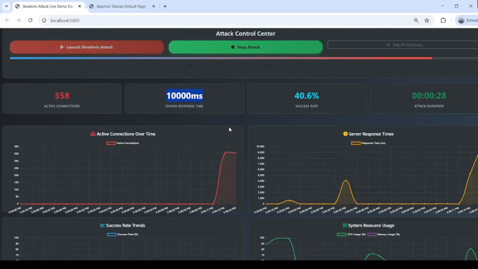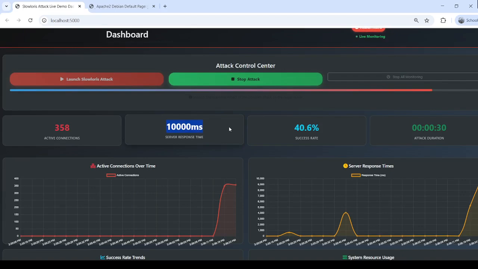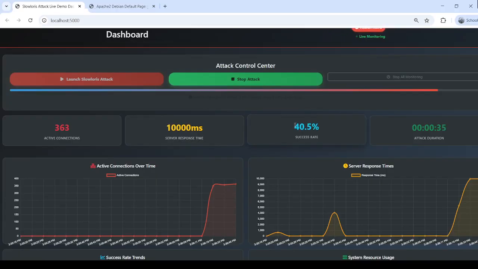Okay, and if you wait for some time, then you will see that the success rate is also decreasing. Success rate means how many new connections the server is going to hold on itself. So you're seeing that the success rate is decreasing over time. That means the server is going to be exhausted.